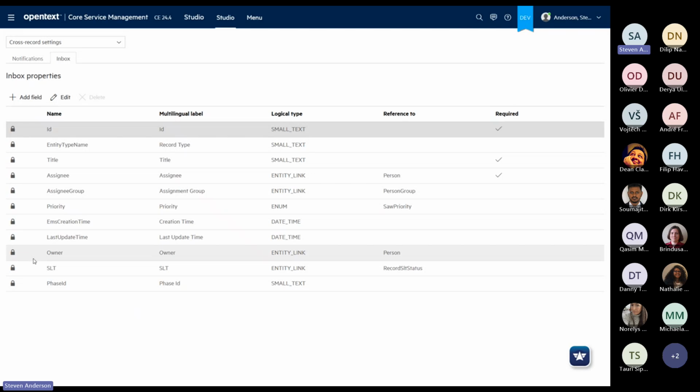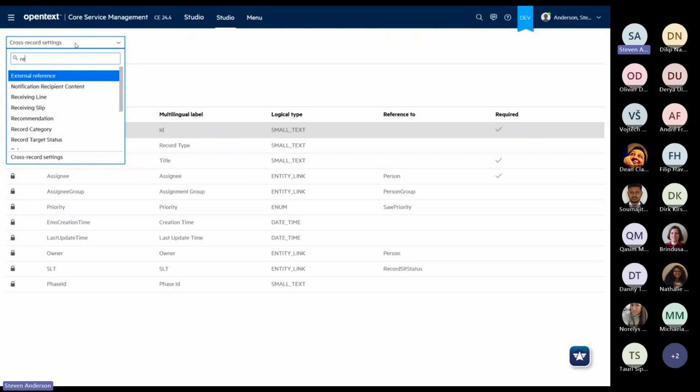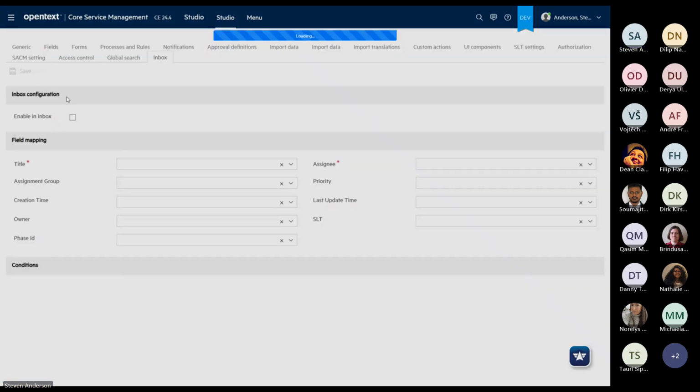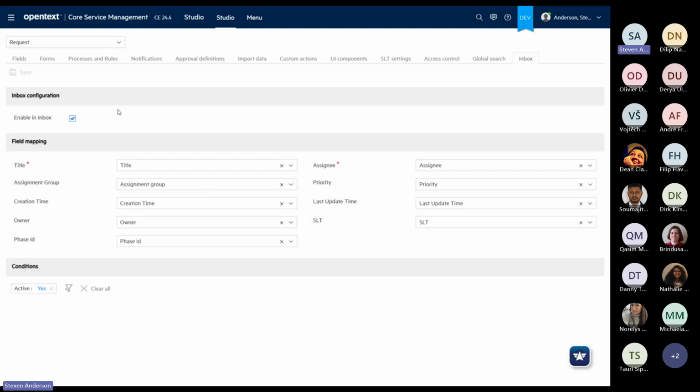So I see we have a question: which record types are supported for the inbox? Maybe it was on the slide, but we have a few that have it out of box, and you can extend it to additional record types. But let's look at it on request. Request is one of, I think, five that we have enabled out of box, and we could go to an additional one and enable it for the inbox if we wanted to.